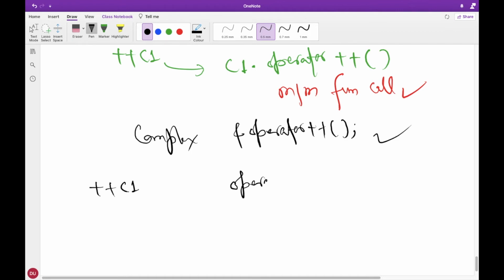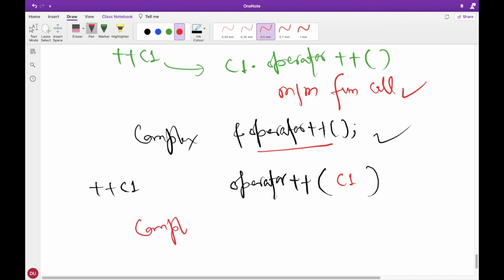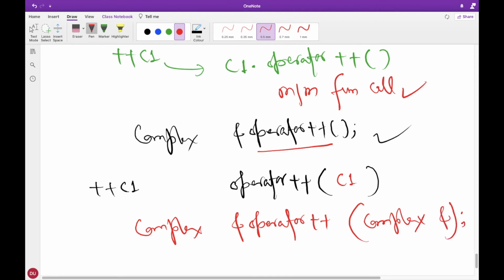So that function call should be operator plus plus. It is the same as what we have seen here, but after that it needs one object, and that is c1. Clear? So the prototype for this should be complex, because it will return an object of type complex, and then we need to write operator plus plus, and this c1 is of complex type, so we need to write complex ampersand. You don't need to write c here. Okay, you can write it, but that is not necessary.